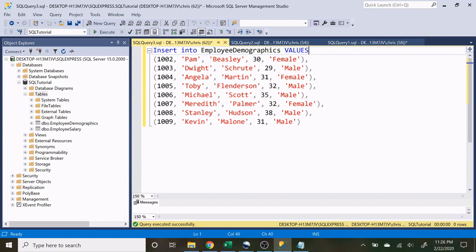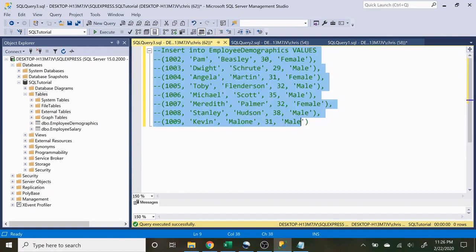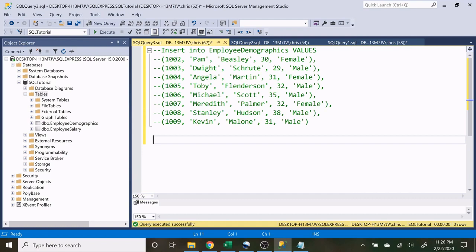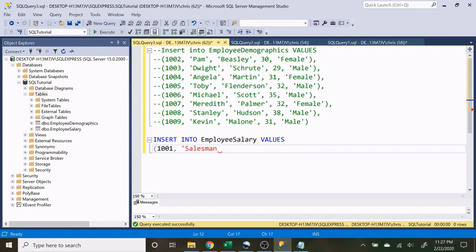Let's go back here. We're going to get rid of this because now we want to insert our information to our other table. So let's do insert into, and let's do employee salary. So let's do values to specify that we're inserting values into there. And in this one, we have employee ID. So again, let's do 1001. That's Jim. His job title is salesman. And let's say his salary is $45,000.